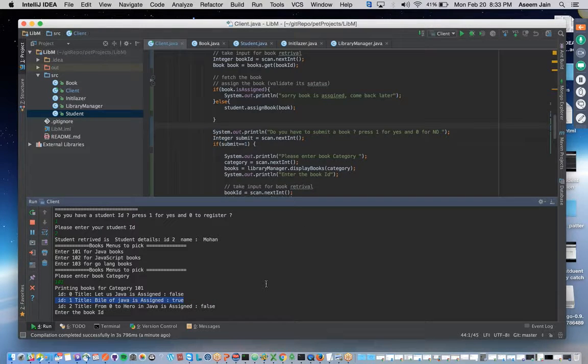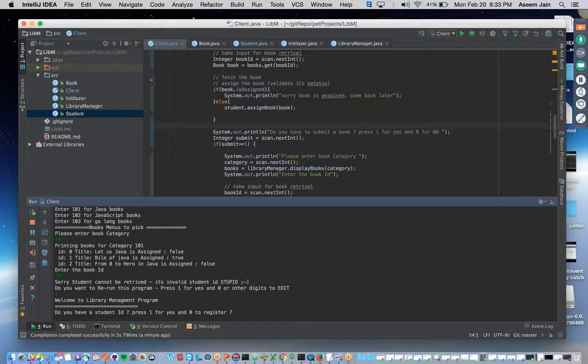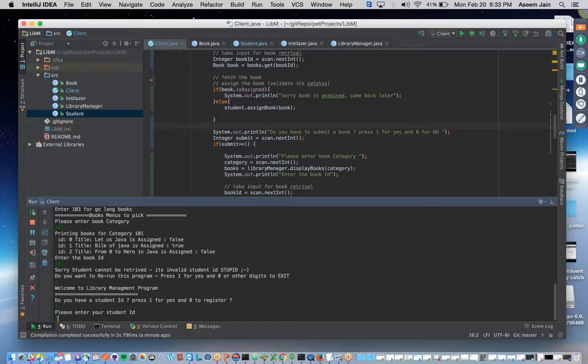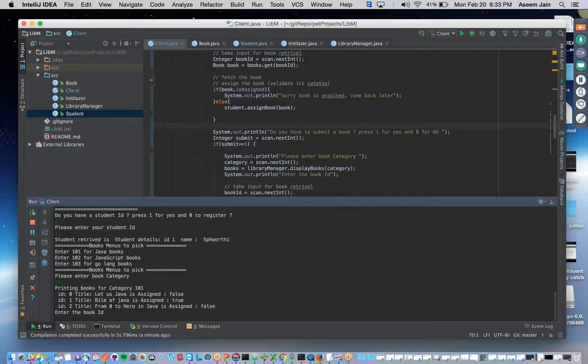Now we would try to assign 1 more book to this student, and let's try 101. Sorry, the student cannot be retrieved, it's an invalid student ID. Do you want to rerun this program? Yes. Do you have the student ID 1? Yes, 1, and enter the book ID 101, and then enter the book ID. This time I would say 0.